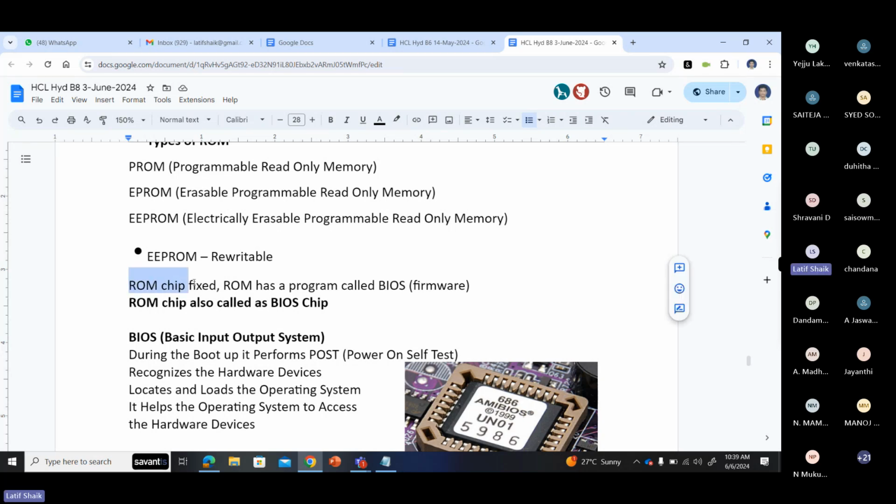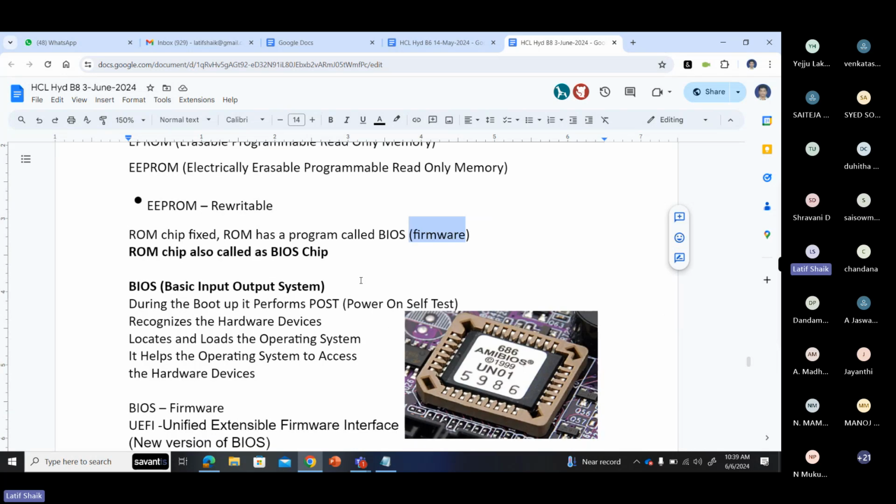Okay. A ROM chip has a program called the BIOS. What is this BIOS? It is nothing but firmware. The ROM chip contains firmware inside, and we call that firmware the BIOS. The firmware has different names for different devices. Generally, in the legacy sense, we call the firmware BIOS, and we also call this ROM chip a BIOS chip. So ROM chip or BIOS chip, both are the same in a computer.